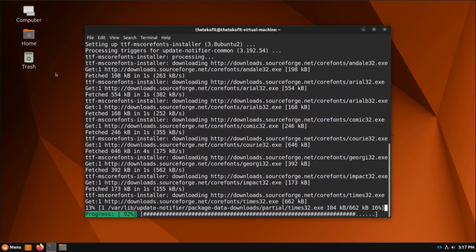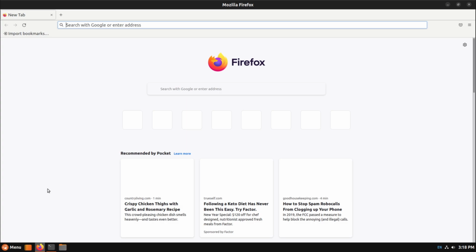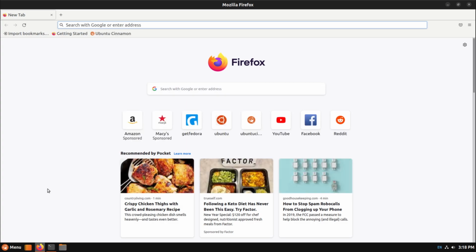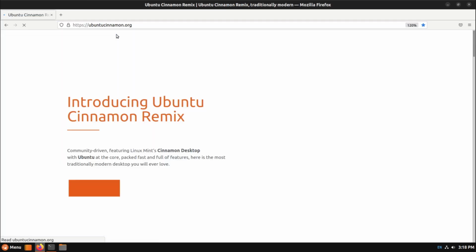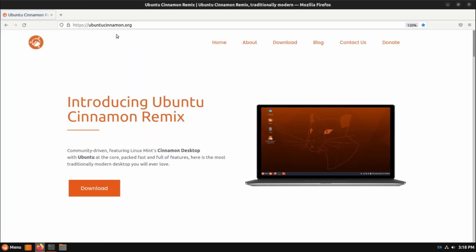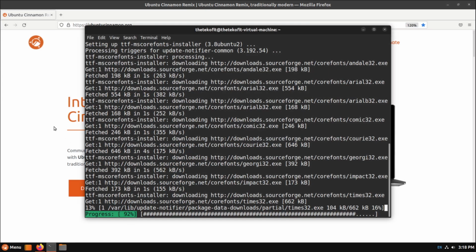And while that's happening, I'm going to open up the Ubuntu Cinnamon Remix website here. Now this is the new version of Firefox. It is a snap. So the first time you open a snap application, it takes a while for it to load up. So we'll go to the Ubuntu Cinnamon Remix website, and let me check to see if the terminal is done. Not quite.